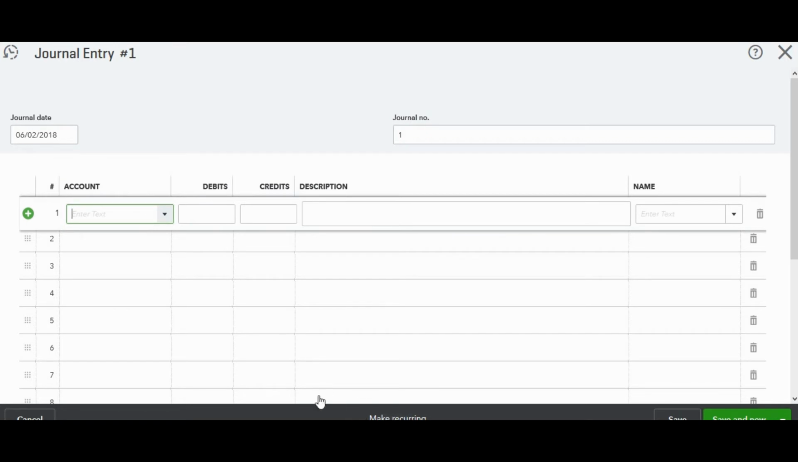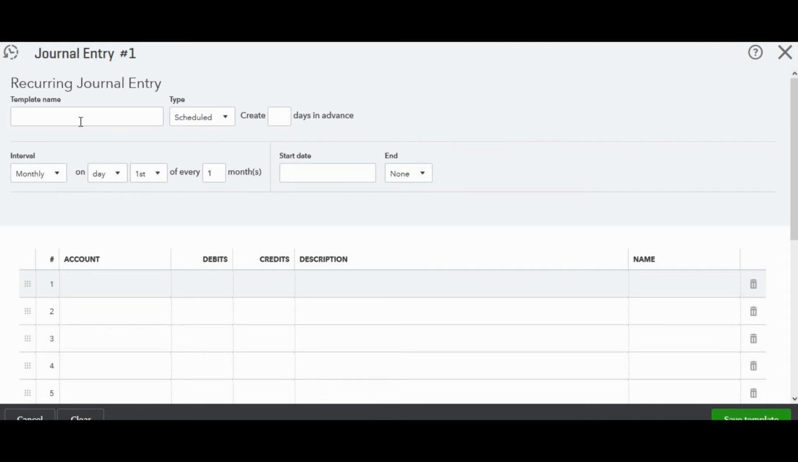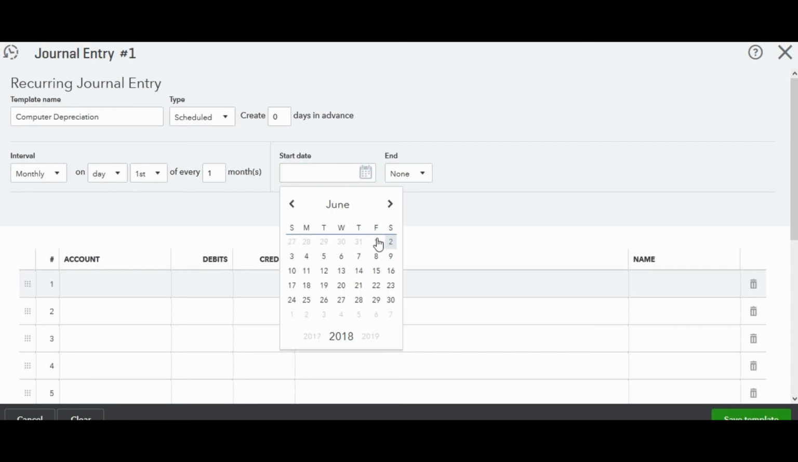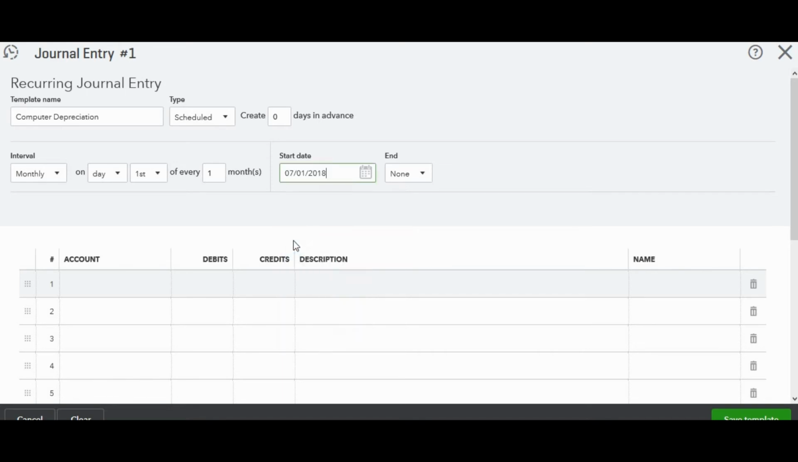Now I'm going to go ahead first of all and make this recurring. So we're going to say that this is computer depreciation, and we're going to schedule this. We're going to say just create it right away and do it every month at the first of the month. And I want you, QuickBooks, to start this out on the 1st of July.